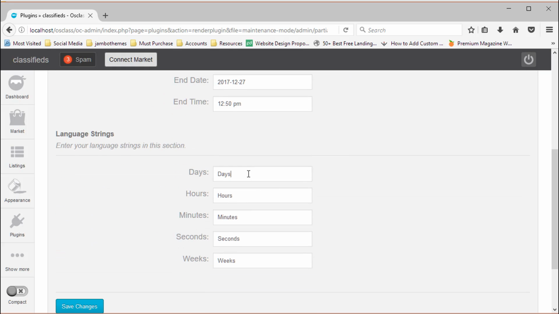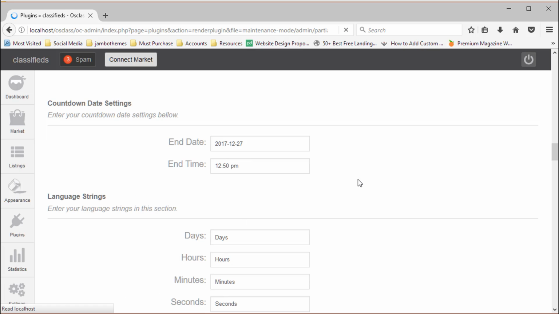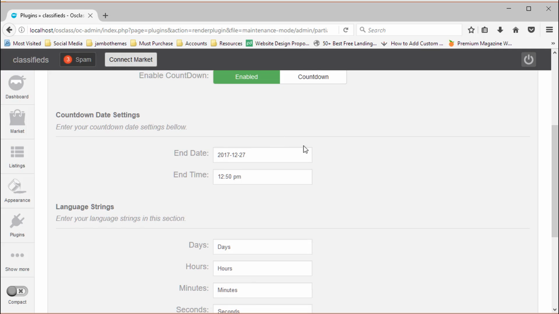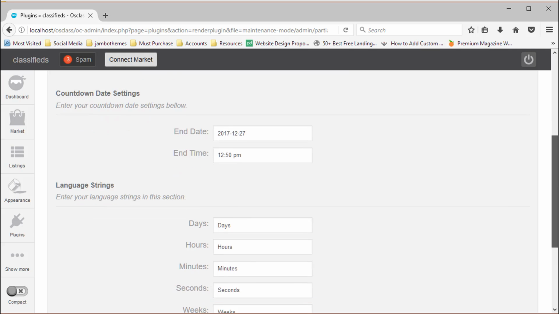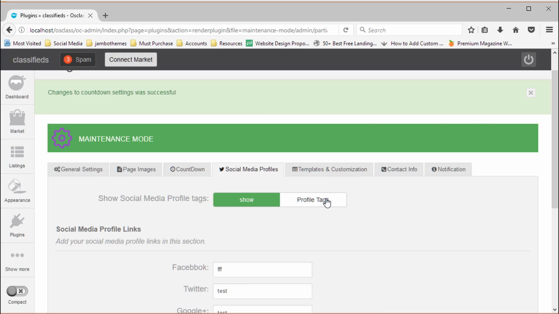and then right here you can define the days, hours, minutes, seconds with the language, your local language. You can put them right here, and then you can save the settings. You can see how it has been saved. Everything has been saved, and then you can go ahead.